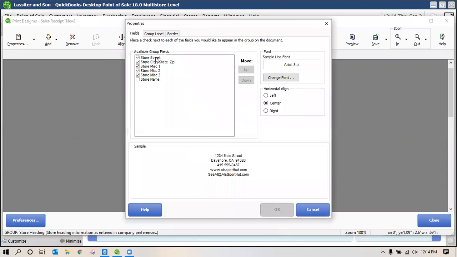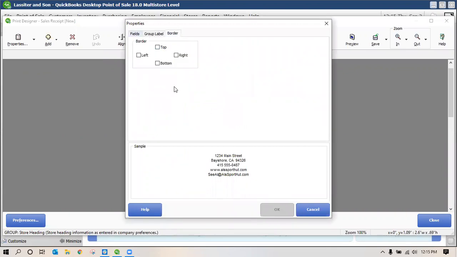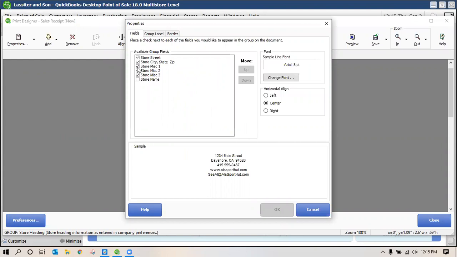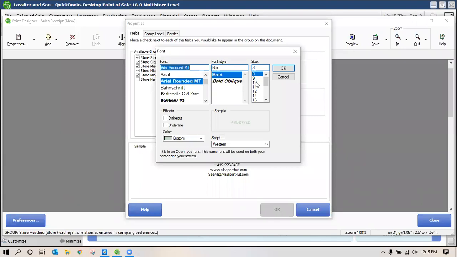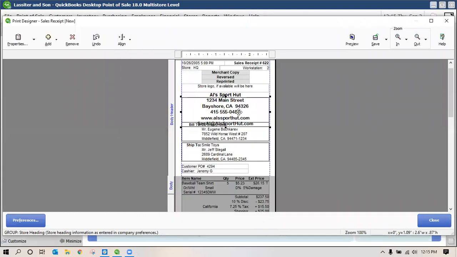And it's going to give you the option of what you want to keep on the receipt or what you want to take off. In this point, we just have the company information. We can change the font, the labeling. We can add a border to it. In this case, let's change the font. And I'm going to give it a little bit different font, make it a little bit bigger. And I'm going to press OK. And that's going to change how the receipt is going to look.